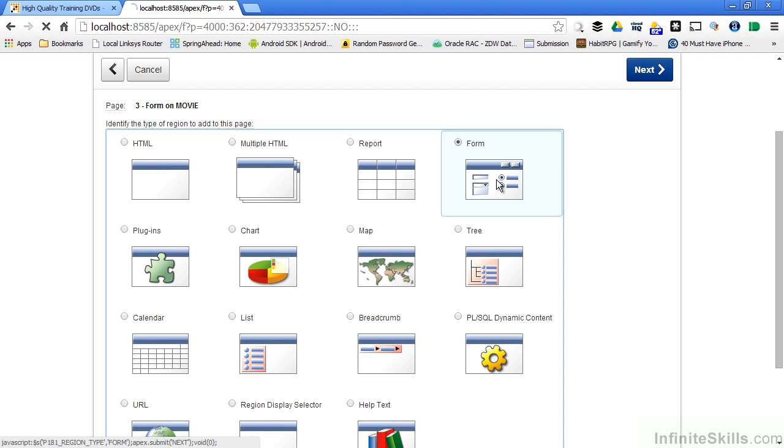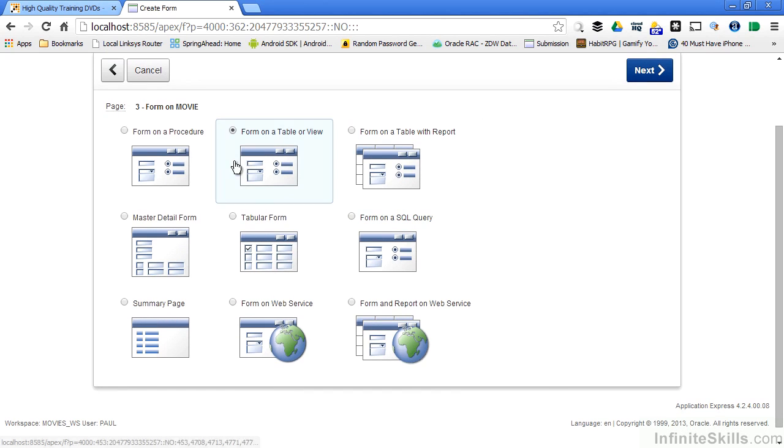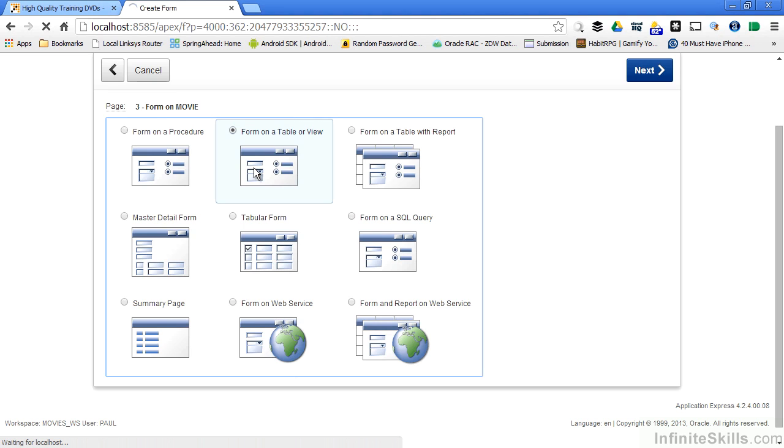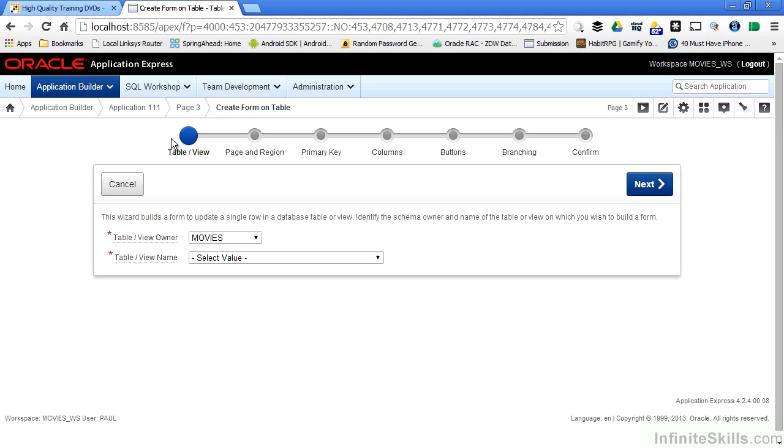So I'm going to pick a form. And here you can see are all the subtypes for the form that we can create. We can create web services, forms, and reports on web services, SQL queries, procedures. I'm going to pick a form on a table or a view, which again is one of the simpler ones that are out there. So what does the first page of this wizard give to us? It says, okay, well, what do you want to build this region on? What table do you actually want to build it on? Where does movies come from?